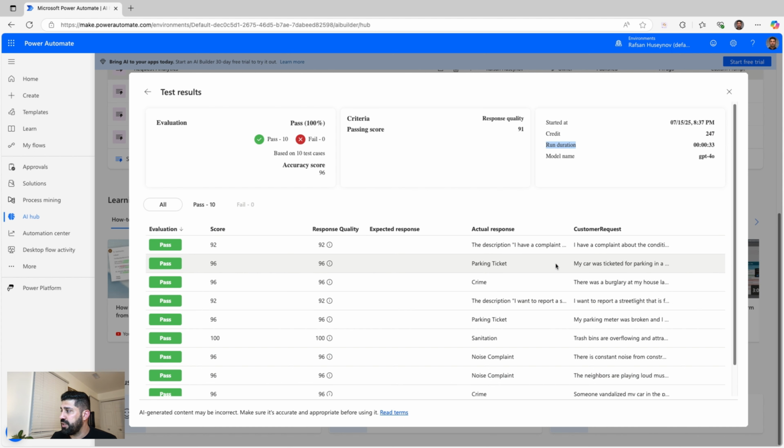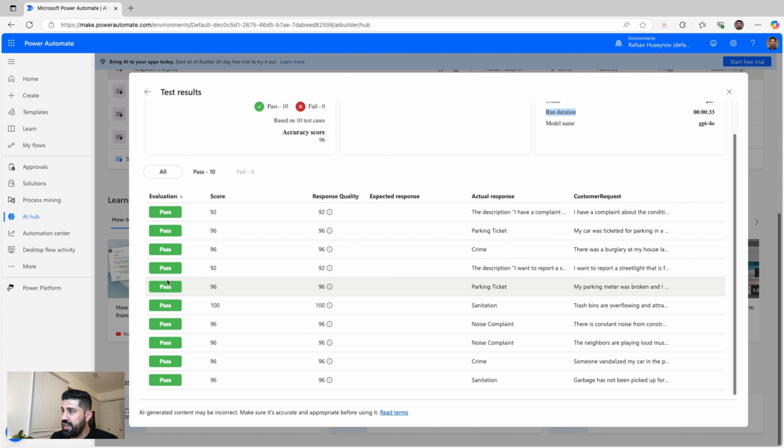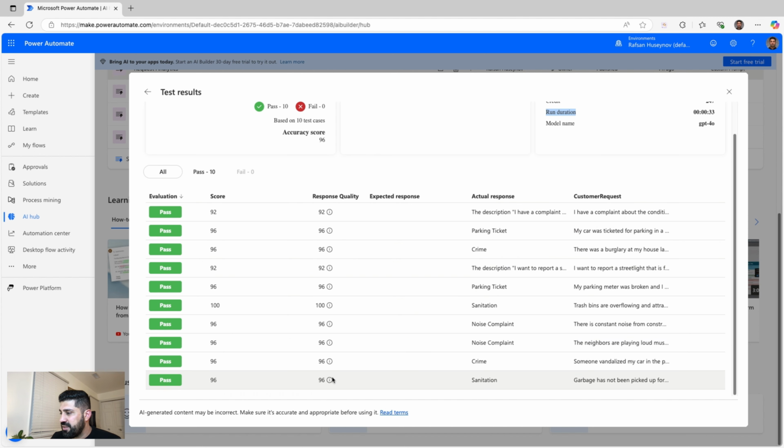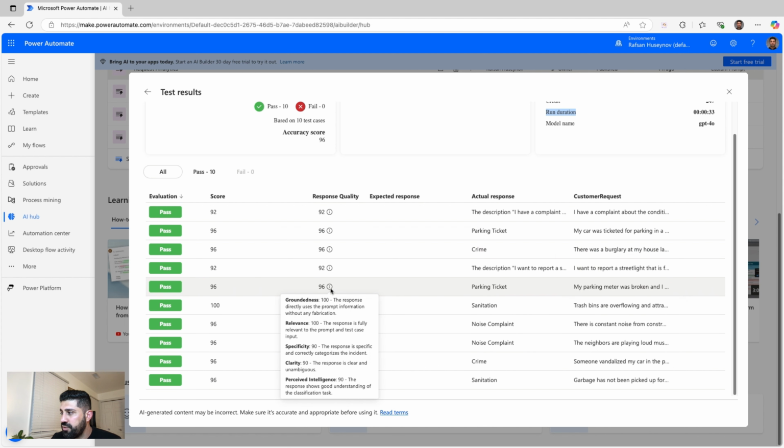So here you can see all the test cases, and we can see the score and the evaluation: pass, pass, pass, perfect. And let's look at some numbers. If we get anything less than 91, this would be a fail. Let's look at something lower. If you hover over this information icon, you can see groundedness, it's 100%. The response directly uses the prompt information without any fabrication. Relevance 100%. The response is fully relevant to the prompt and test case input. Specificity. The response is specific and correctly categorized the incident, and so on.